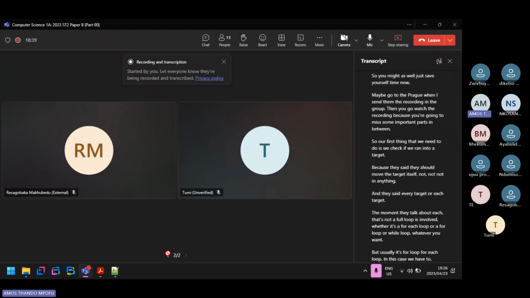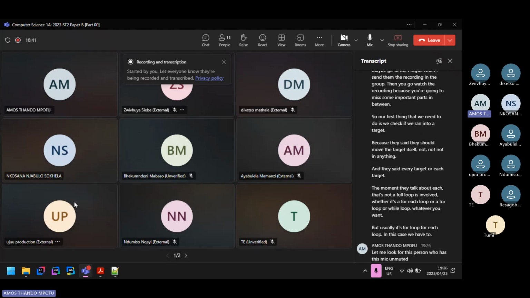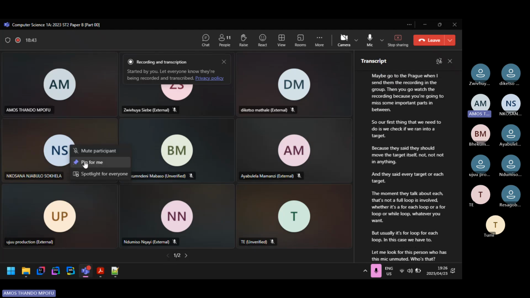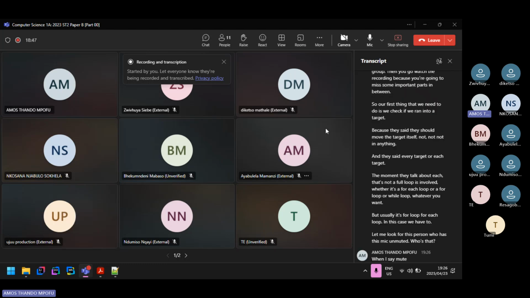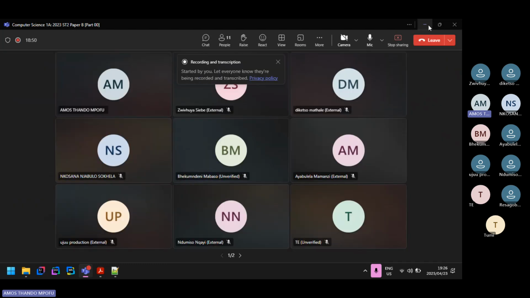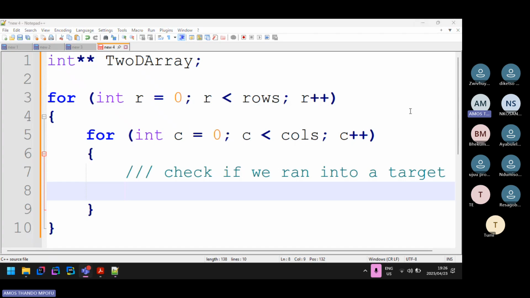Let me look for this person who has his mic unmuted. Who's that? When I say mute your mic, I mean it. Mute your mic. Right now, I'm very patient. Ask those second years, there was someone who was doing that and didn't mute. I kicked him out. Told him to watch the recording because clearly he's not serious. Now you see you've wasted time with me trying to mute you. That's time wasted.